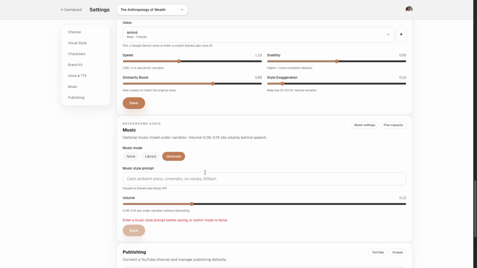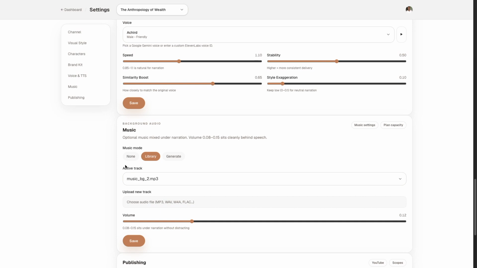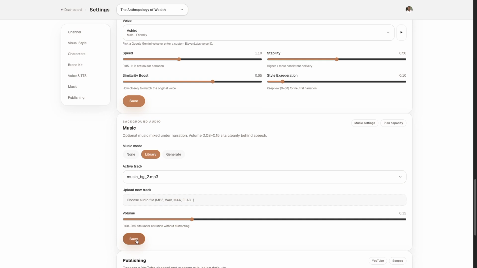And if you want to generate music, we can generate music here. You'll just have to give us instruction. This is the AI music generator right here. Okay. And once you're done, you click save. And whichever track you choose will be the track used in every video until you come back and change it.